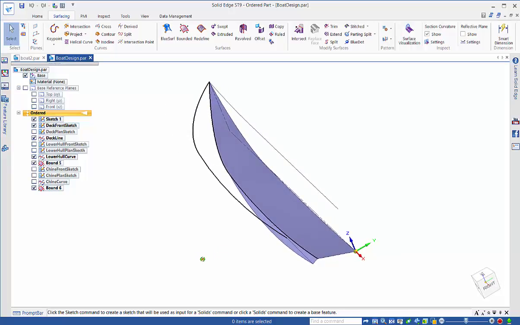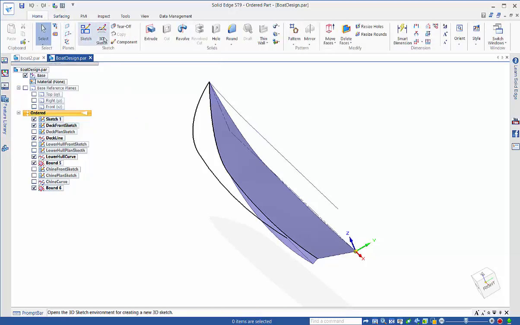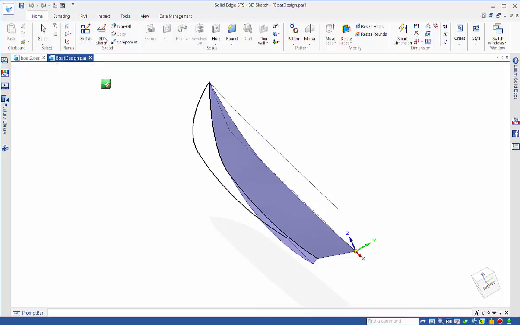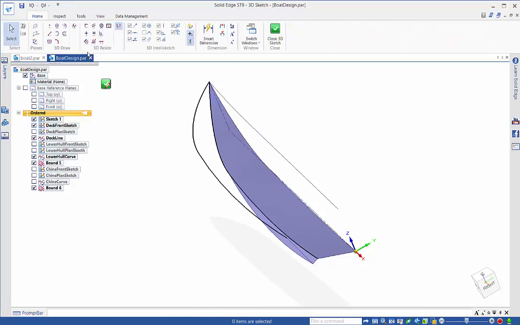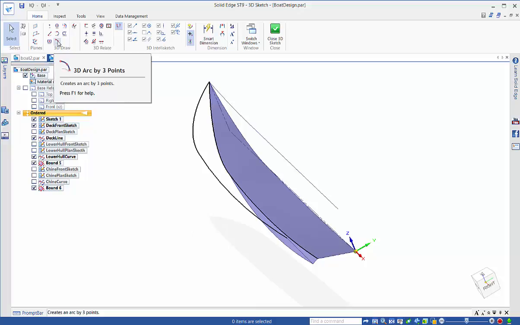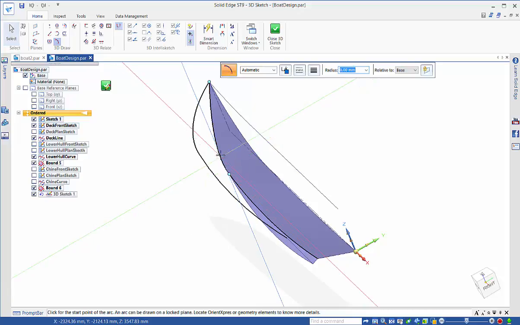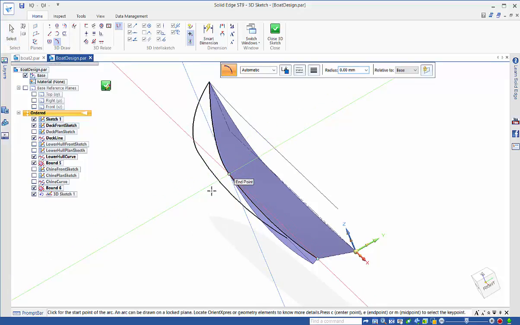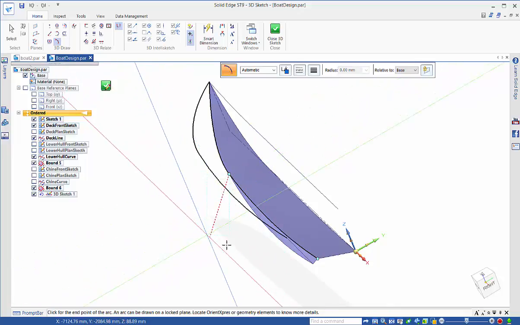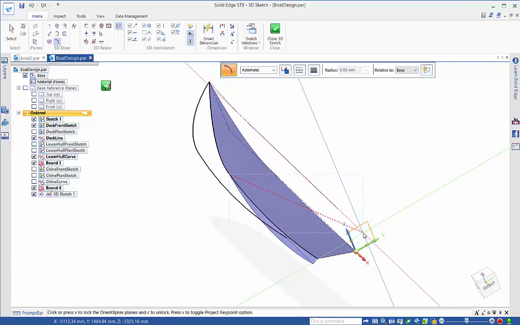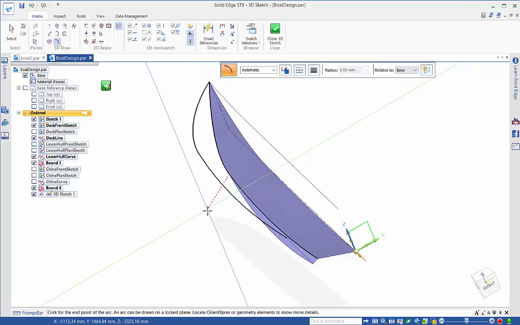What I would like to do is use a 3D sketch, and we will use the 3D arc by 3 points. So I can start by coming along here and getting that point there. At the moment I'm free form in any direction, but I can actually lock it to that plane.